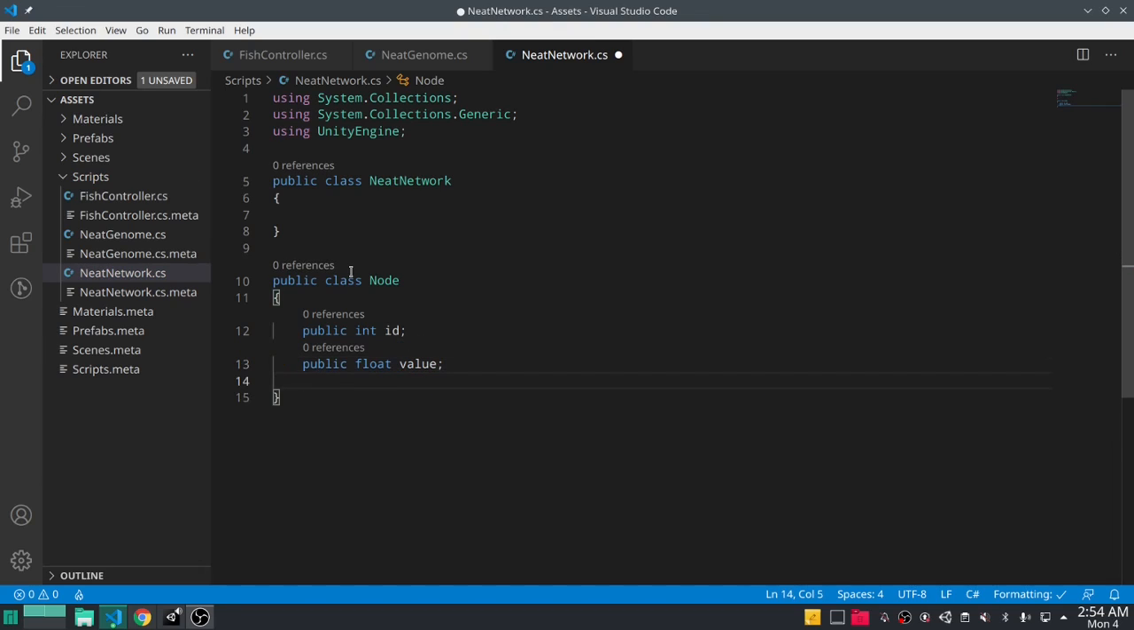Value is the float value that's actually going to be stored in the node, which then gets fed forward during the feed forward loop. So after being multiplied, the value gets multiplied by the weights and then put into the next node's value, which is why it's called feed forward. You're taking value from one node and feeding those values forward into the next nodes.